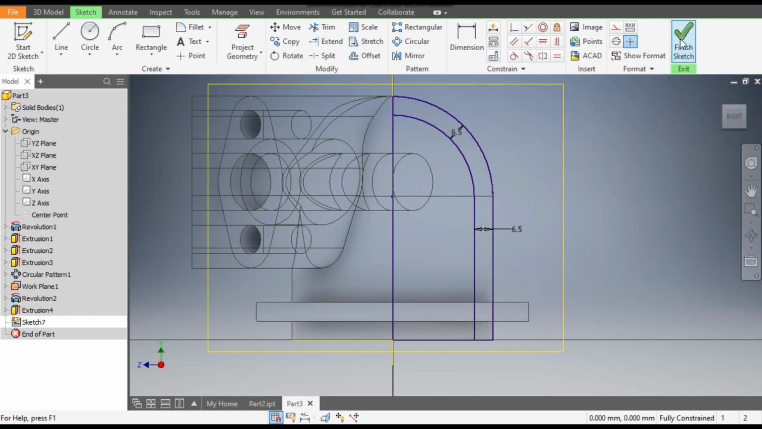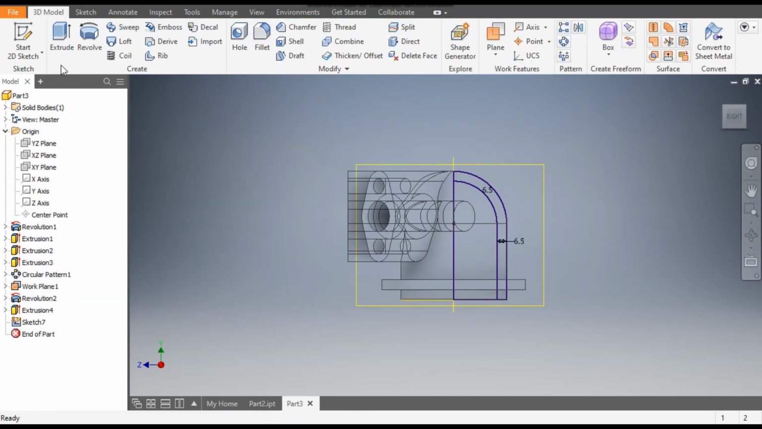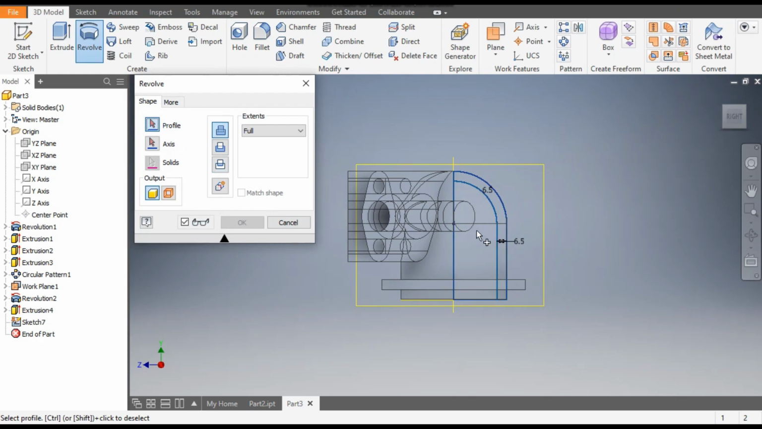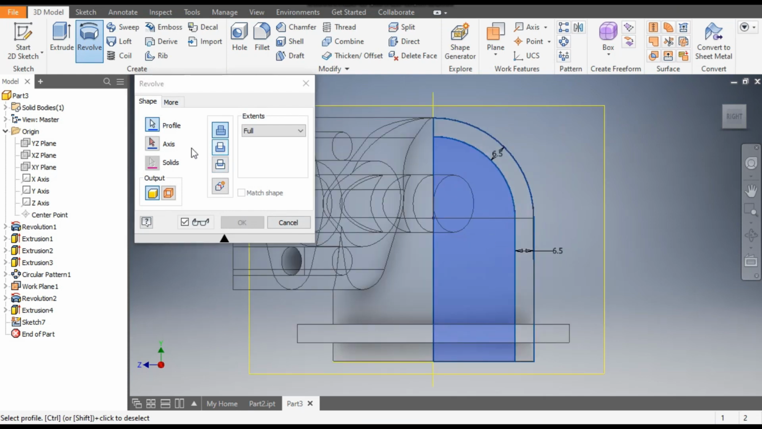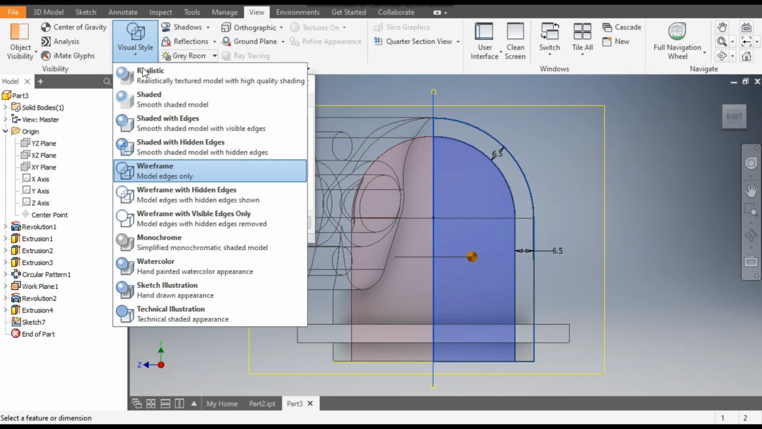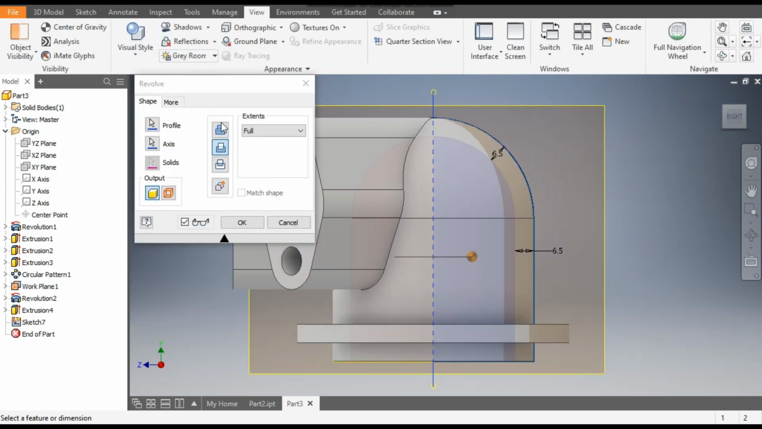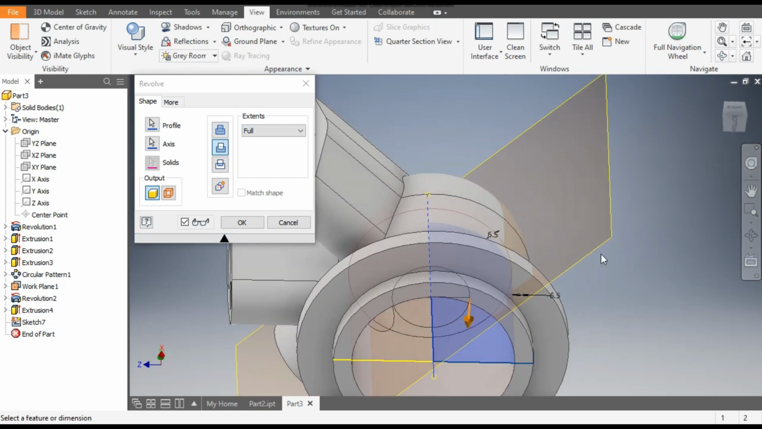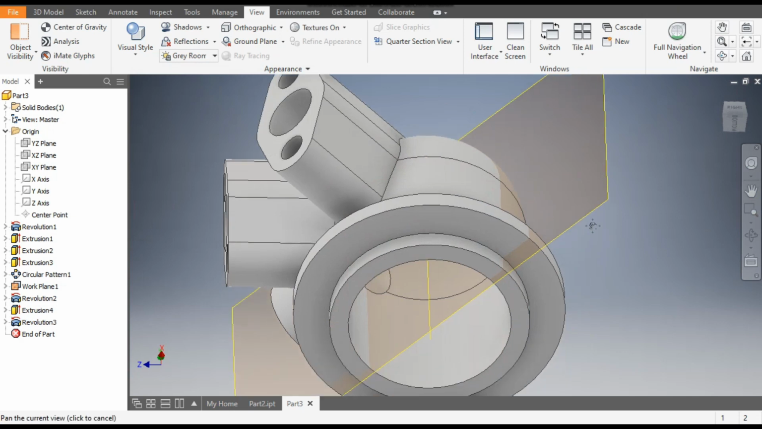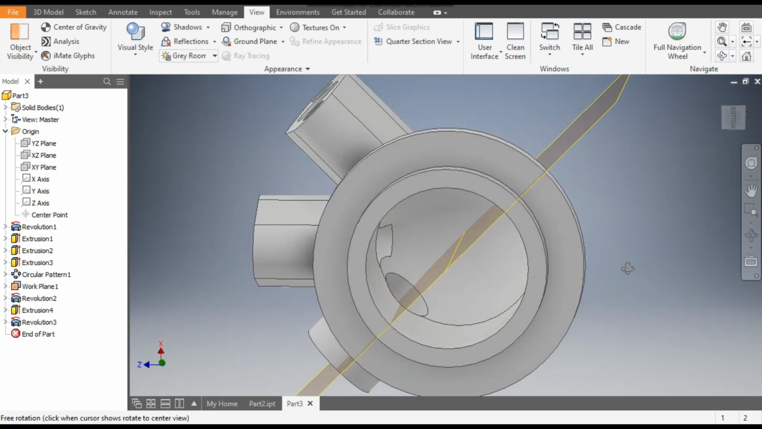So go to finish sketch, go to revolve and select this inner profile. Go to axis and this will be the axis of rotation. And here we will take cut. Go to view, visual style, shade it with edges and rotate the view and OK. So this will be the cut profile.